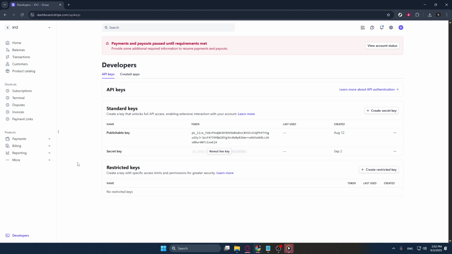And there you have it. You've now successfully located your API keys within Stripe. With this knowledge, you're well on your way to customizing your integration and taking full advantage of Stripe's capabilities. Whether you're finalizing your online storefront or building the next big app, understanding these foundational steps is key to ensuring smooth operations.